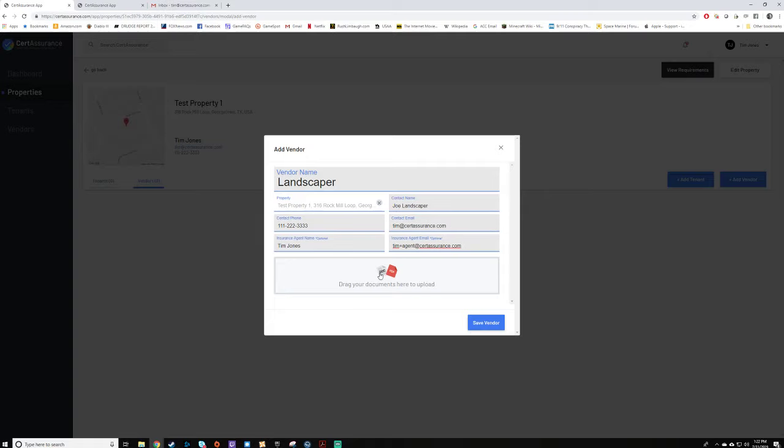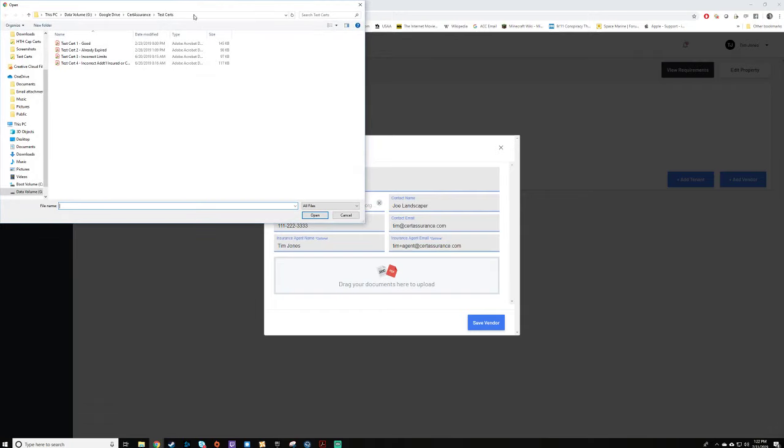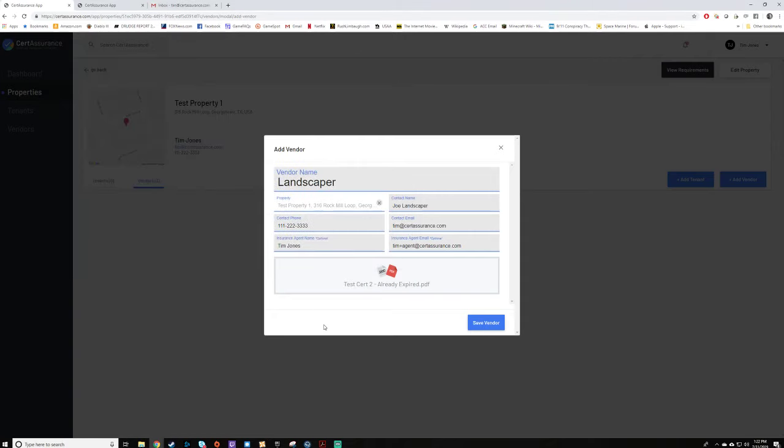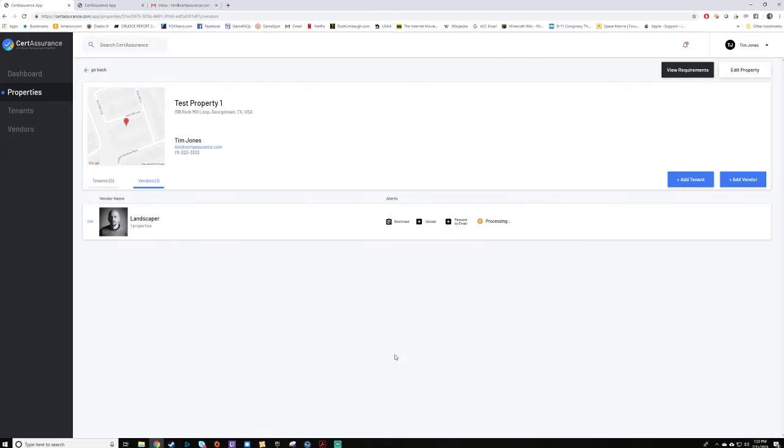So we're going to go ahead and upload an insurance certificate, a COI, for this particular vendor. And we're going to pick one that we know is already expired. So this is like you're setting this guy up for the first time in your system. You have an insurance certificate on hand for him already, and you didn't know that it was already expired, but we're about to find out from the system here.